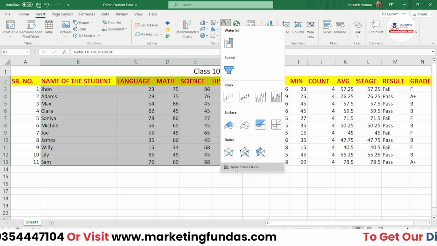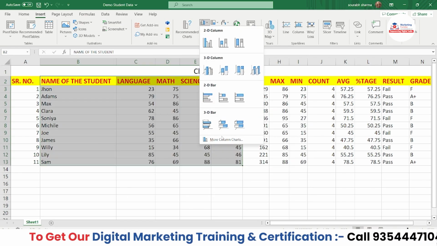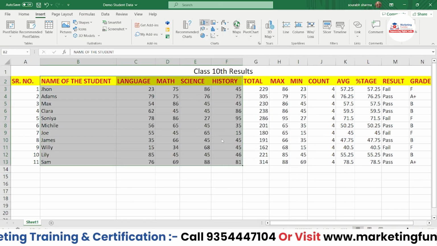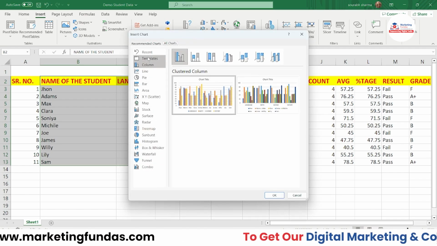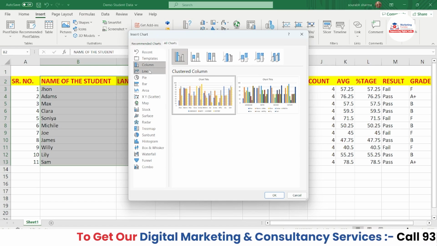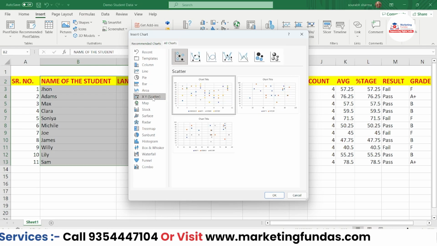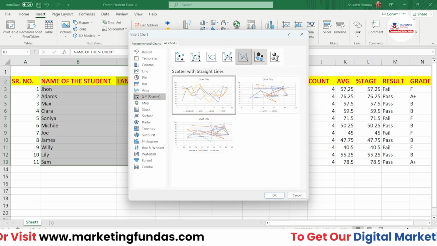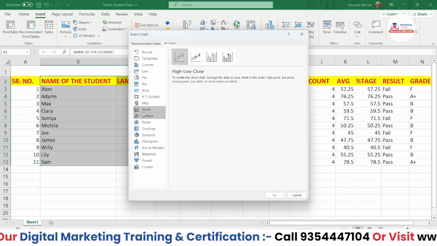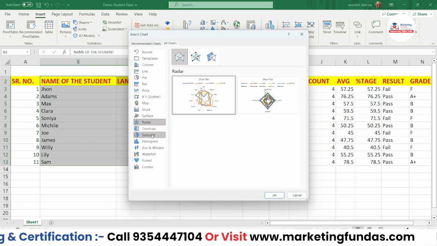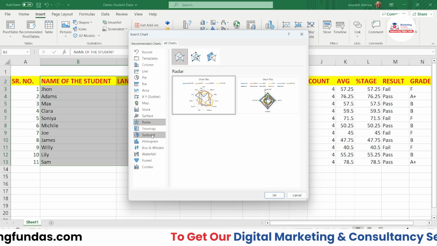If you click on this More Stock Charts, otherwise for example, if I click on this More Column Charts, you'll be able to see hundreds of other column charts as well. Here are the options, right? In column charts, line chart, pie chart, bar, area, scatter charts, then stock as I've shown you earlier, then surface, radar, tons of options are here. This is totally up to you what type of chart you want to choose.